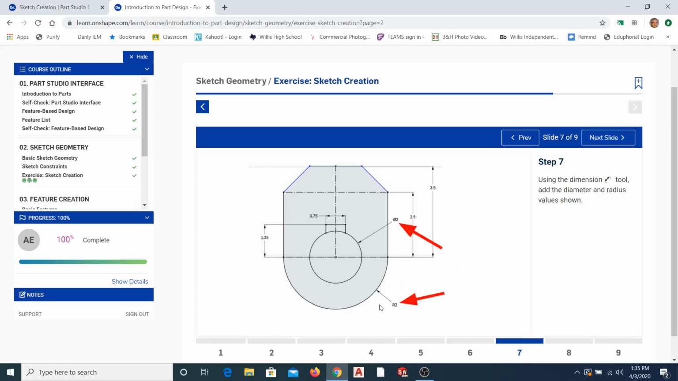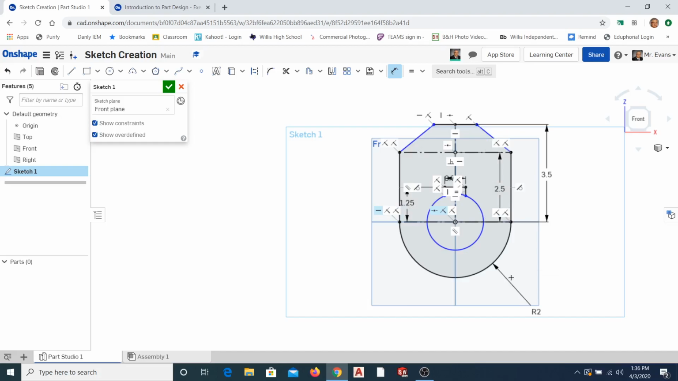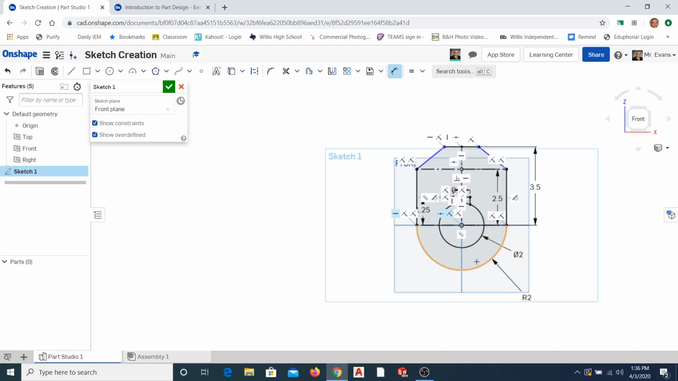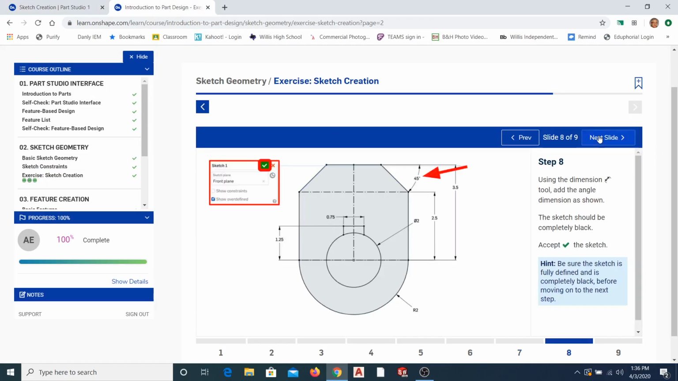And it looks like that needs to be a radius of 2. That needs to be a diameter of 2. It looks like that's the only 2 that I need to add right now. So I'll go right here. This radius is going to be 2. And this diameter is going to be 2. So we're good. I mean, we're getting close. You can see that the lines are turning black as we fully define this, but we still have 2 right here that are not. So we're going to go here to step 8.